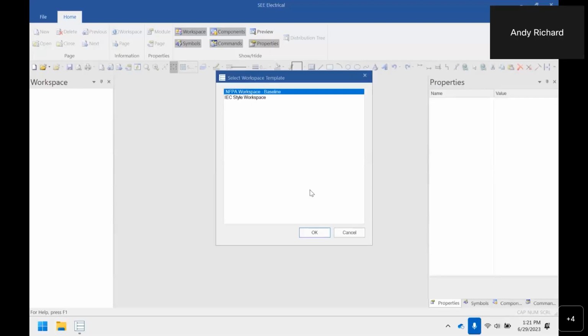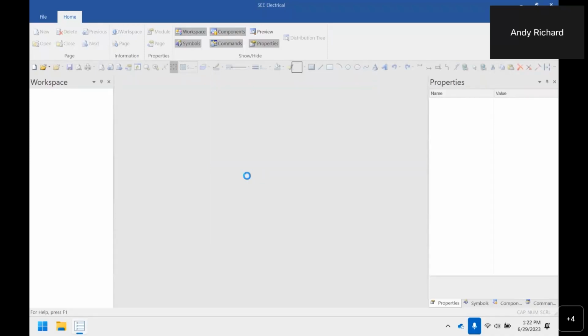So essentially, once you start making a project, you're going to start in your workspace template. The workspace template can be product specific. So you could have an M340, you could have an M550 or 580, you could have 1769. You can start whatever you need here. We have IEC, IEEE, NFPA type templates, and you can do all of those styles of drawings. So with the workspace template, I'm going to open up an NFPA style one.